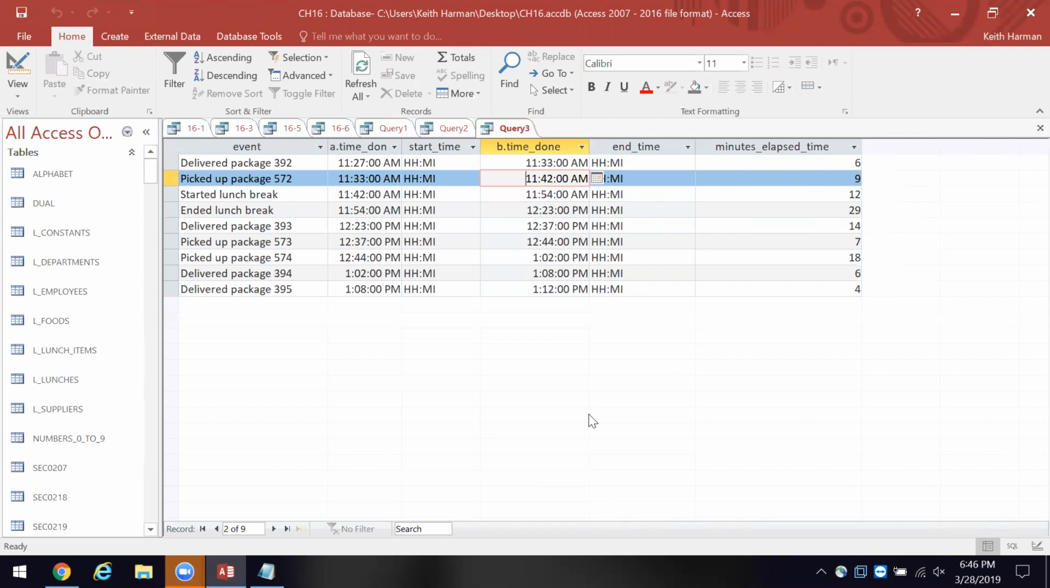What I'm looking at here are nodes in a transportation network, a segment of a transportation network. I delivered the package. I picked up the package. Okay. I started a lunch break. I ended the lunch break. I delivered a package. Picked up a package. I picked up another package. I delivered a package. I delivered a package. Okay.